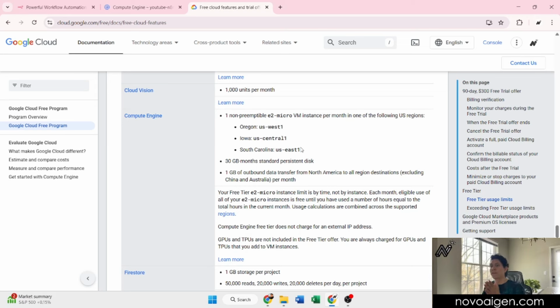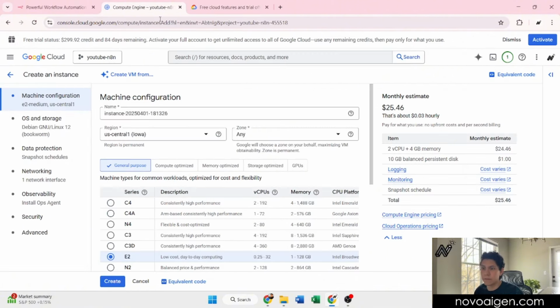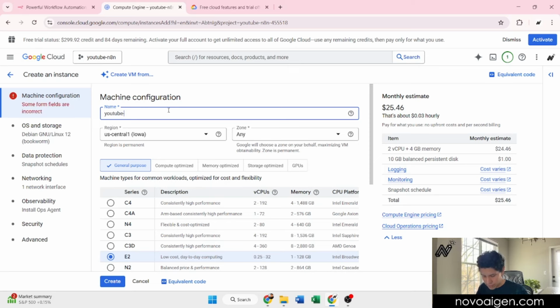Okay, here we have to choose a region in the United States. We have 3 options, and you can choose whichever you want: Oregon, Iowa, and South Carolina. I'm in Georgia, so I'm going to choose the one for South Carolina. But first, you can put the name here. The name doesn't really matter, so let's put YouTube n8n.